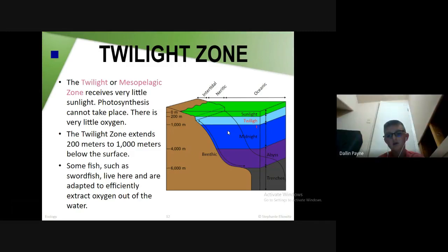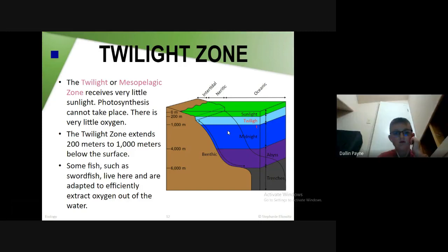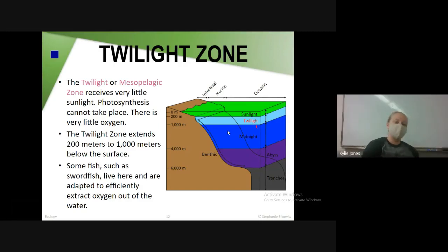Yep. Or like Powell. Our next one is the twilight zone, also called the mesopelagic zone. It receives very little sunlight, so not a lot of sunlight. Photosynthesis cannot take place here, and there's very little oxygen for animals that are down there. The twilight zone will extend from 200 meters to 1,000 meters below the surface. So again, that's going to be 600 feet to 3,000 feet. So that's a pretty big difference.